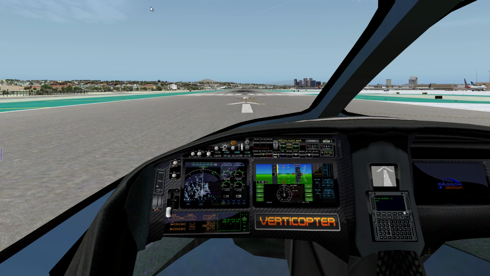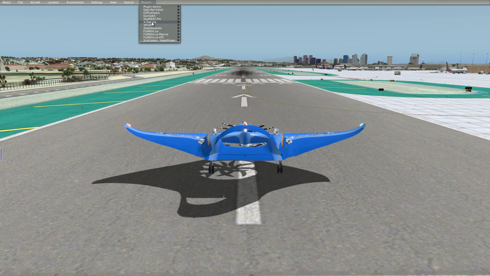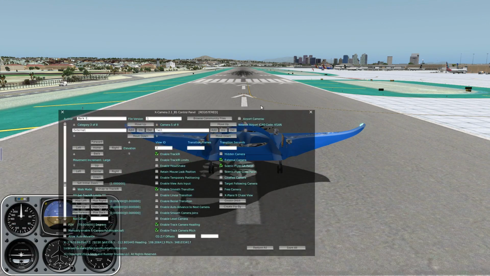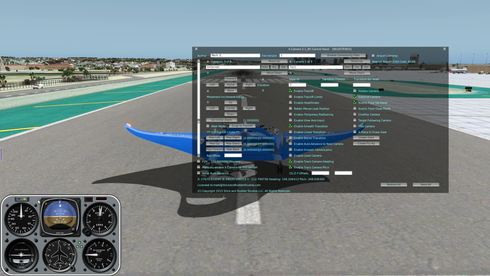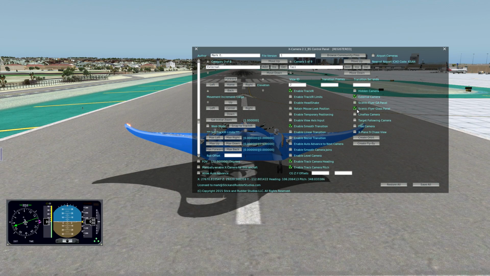If we come in here, let me select my tail view, and I'll come up into X Camera and open up the control panel. You'll see here that I've got these two extra checkboxes called Scenic Flyer GA panel and Scenic Flyer glass panel. So I can select that, and if you've got the Scenic Flyer plugin installed, it'll bring this little panel up here.